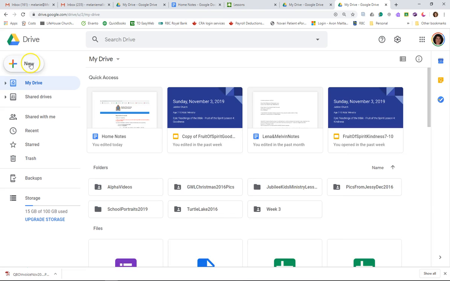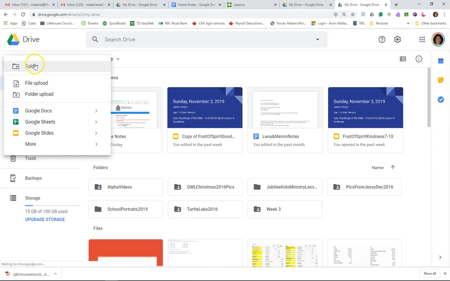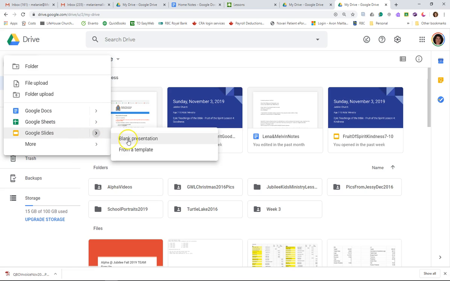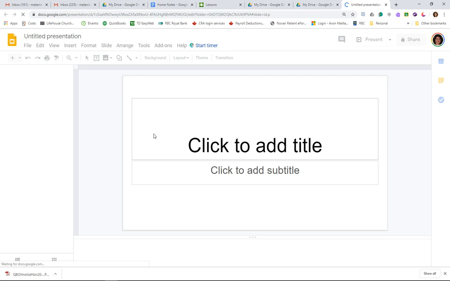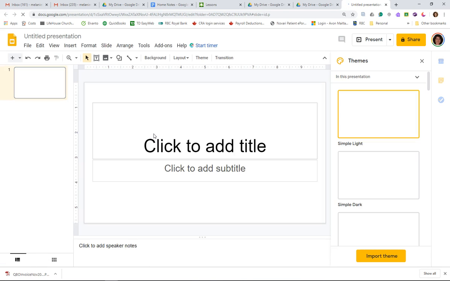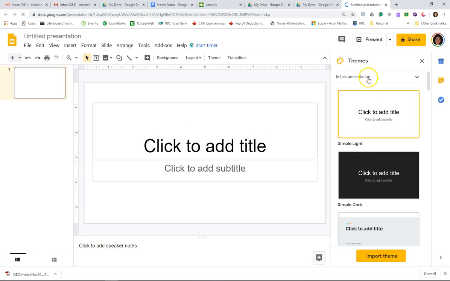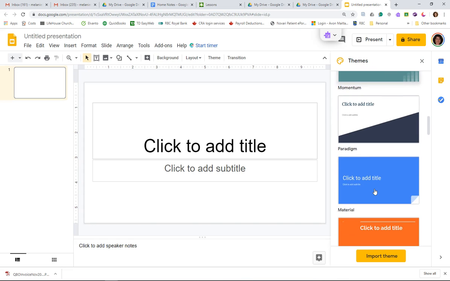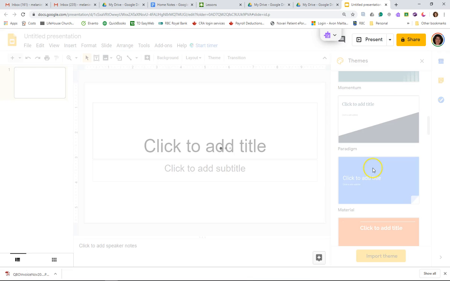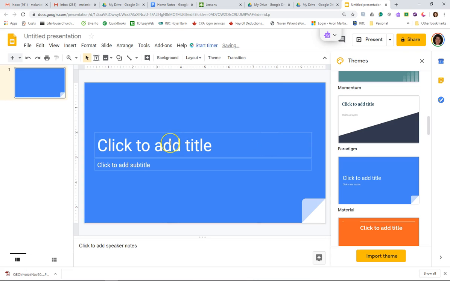Then if you want to make a new presentation, you would go New, Google Slides. You could say blank, or you could say from a template. Doesn't really matter. Sometimes I'll just say blank, and I'll add my own template to it and pretty it up. The themes are over here. You can decide. I'll just choose a basic one.